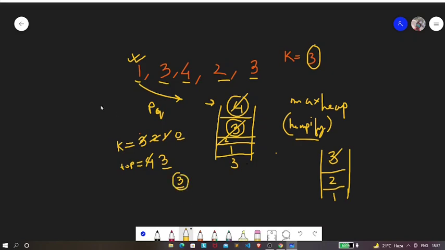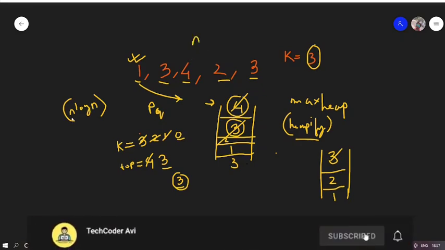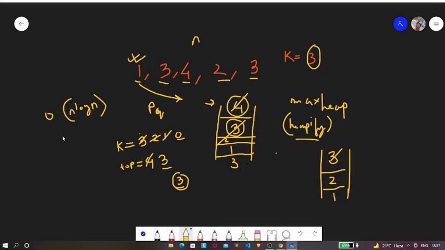Now the time complexity for this algorithm will be O(n log n), because for building the heap we require O(n), and for heapifying it we require O(log n). Since we are implementing this heapify function for each and every element of this array, and this array contains a total of n elements, this is going to be O(n log n), the time complexity.